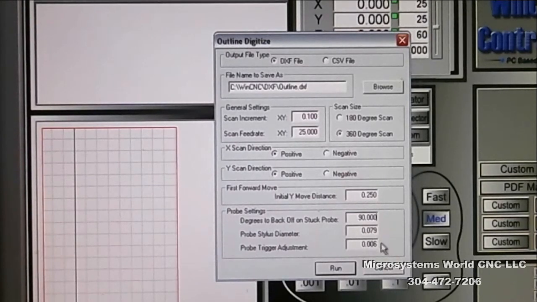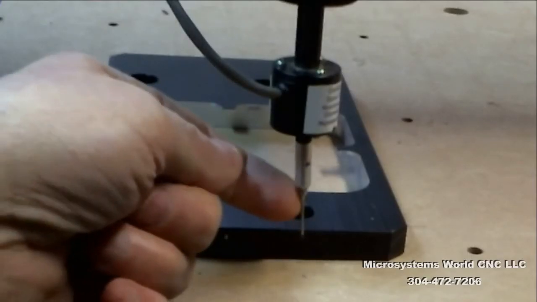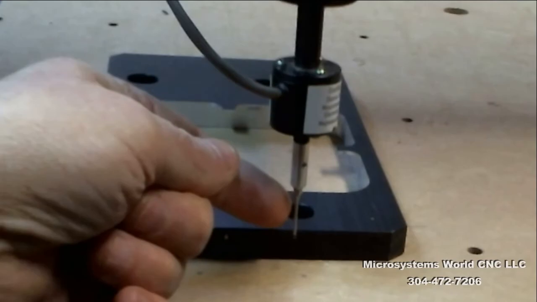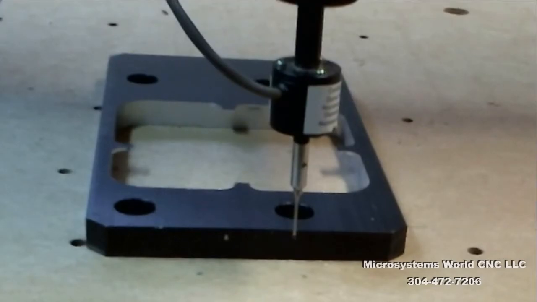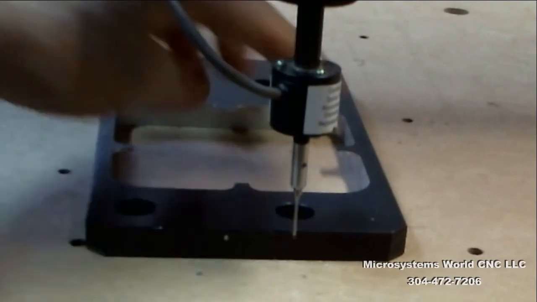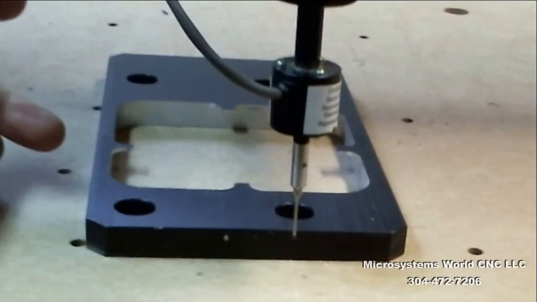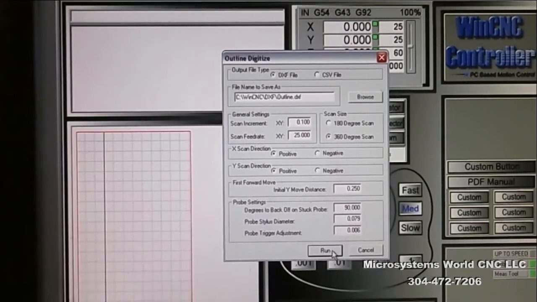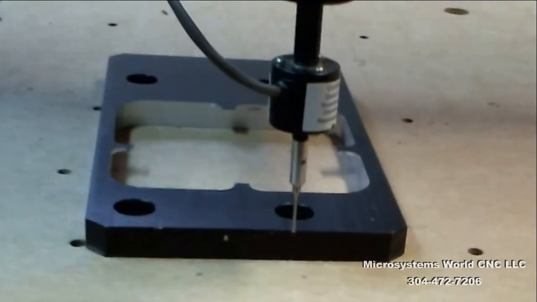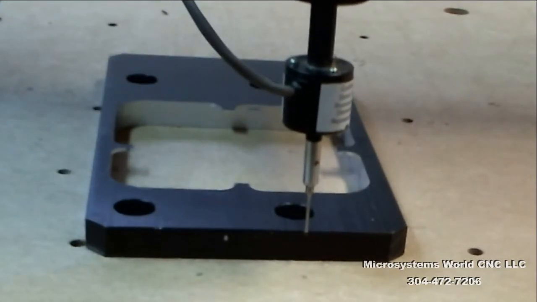Also, the probe trigger adjustment. That's how far the probe has to deflect in order to trigger the probe. And in my case, that's 6 thousandths of an inch that it has to move that tip in order for it to trigger the probe. So now that I've got all those set, and by the way, this part is 9 inches by 5 inches, and I'm hoping that my outline scan will reflect that. So after saying all that, I'm just going to click run, and I'll let the scan go ahead and run.